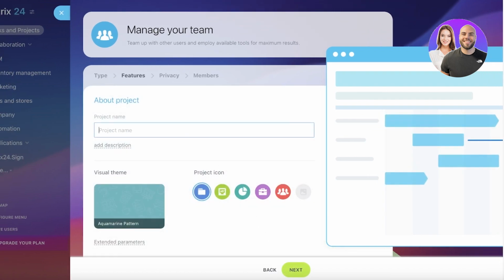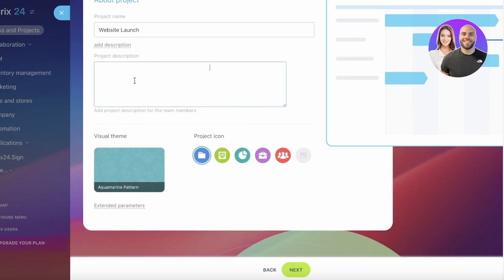Once you click on next, you can add your project name. Let's say this is going to be website launch. And then after that, you can add a description. Launching our first e-store like this.